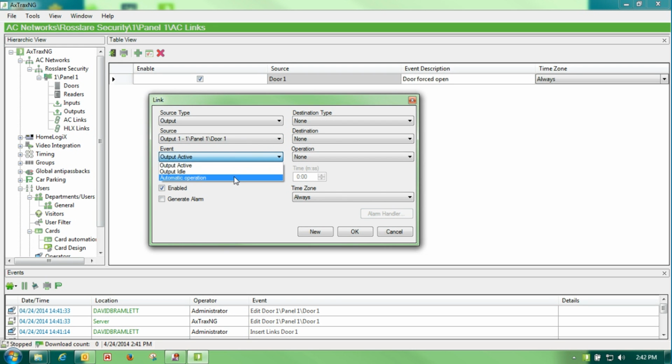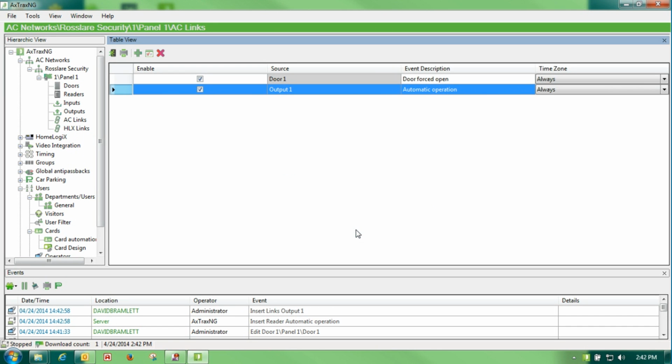It's always set up as an automatic operation, which locks in our destinations, our operation, and then the only thing you have to do then is to select the time zone. We at this time haven't created our time zone, so there's not one in there, but I tell it OK, and I have created an automatic operation that will unlock my output 1, my door 1, on this time zone. That's all we have at this time for our panels.